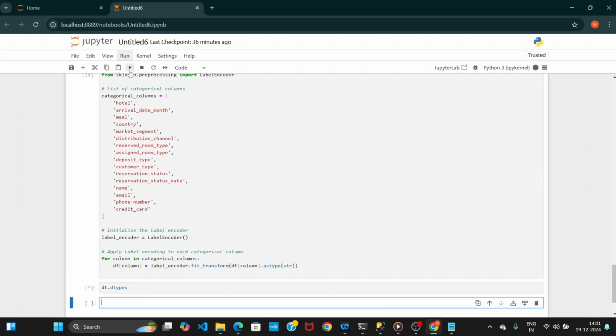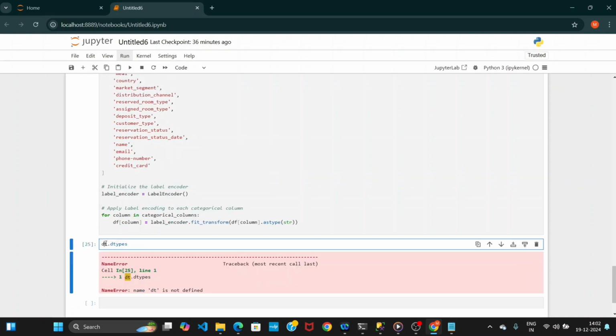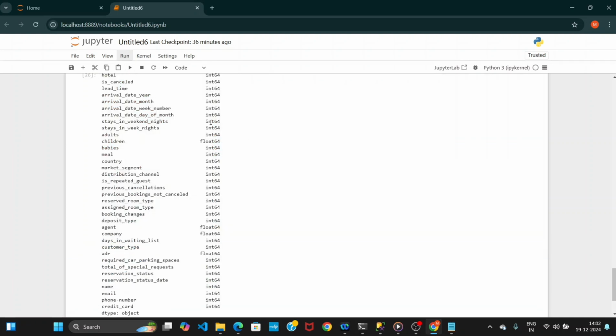Here you can see there is no more categorical data. This is the way you can do preprocessing.